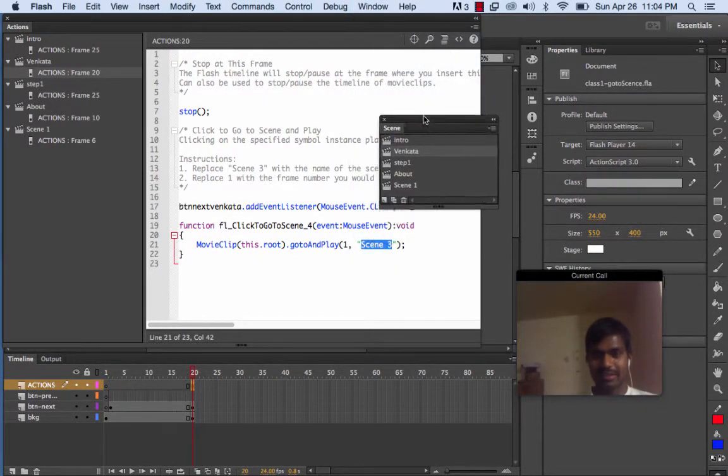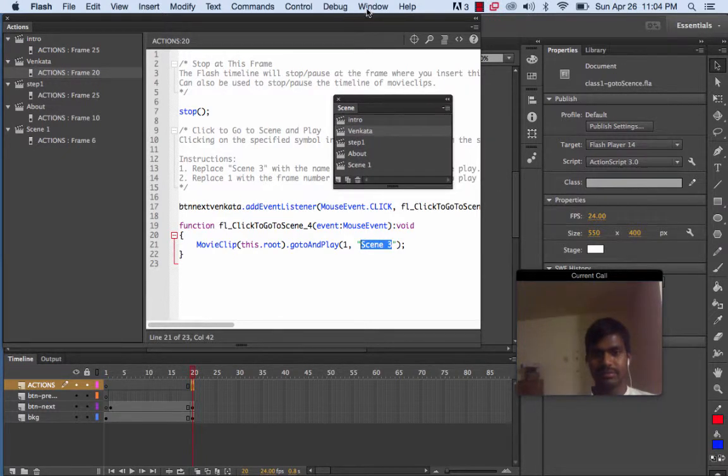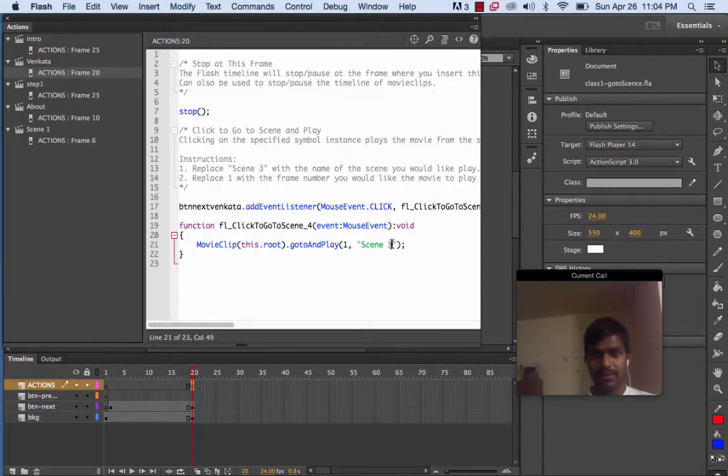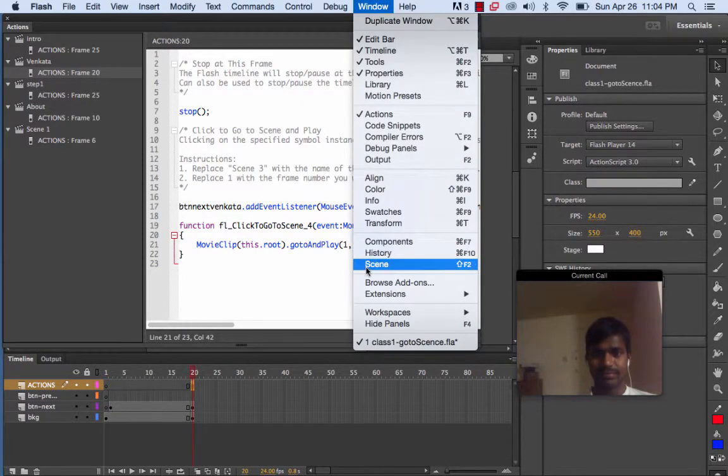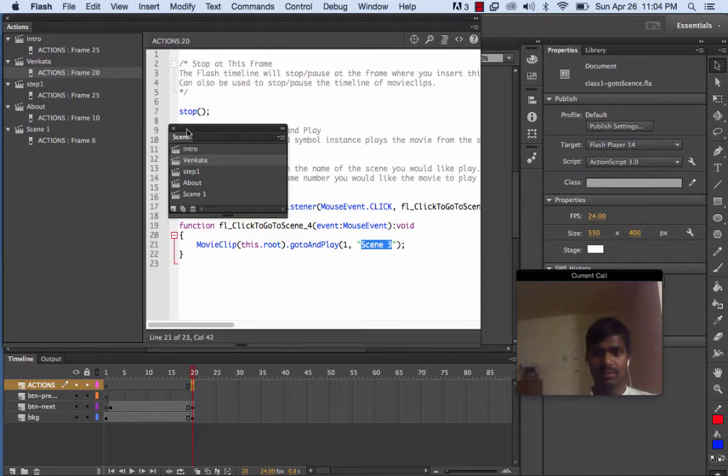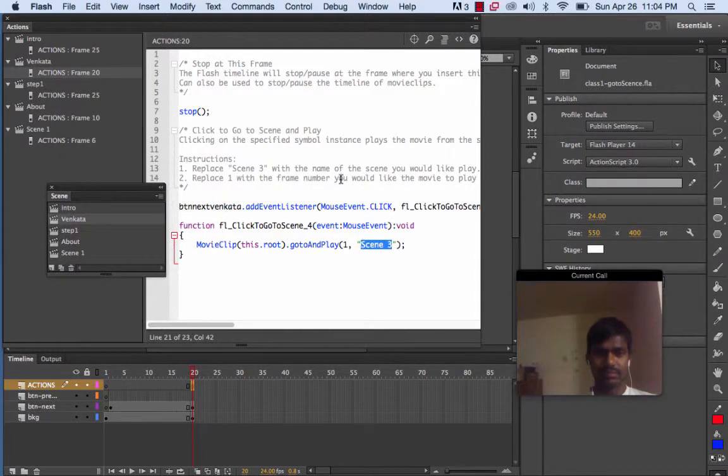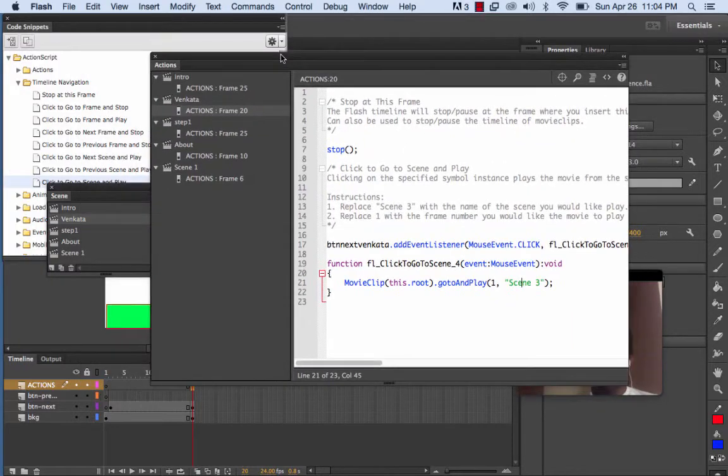Okay, so did you see what I did? I opened up my scene palette so that I could see what name's there. I'm going to make sure that went away. I'm going to have to do it again. Bring it up again. Okay, scene. Maybe I can move it over to the side so it doesn't disappear. Nope, still disappears. There it is.